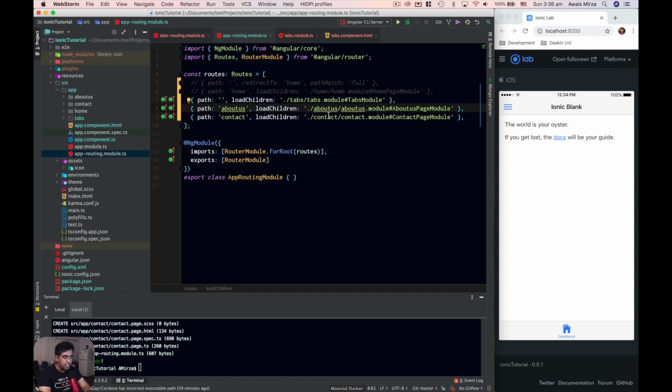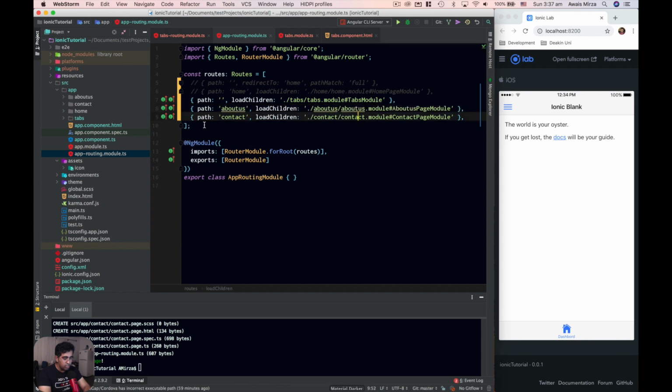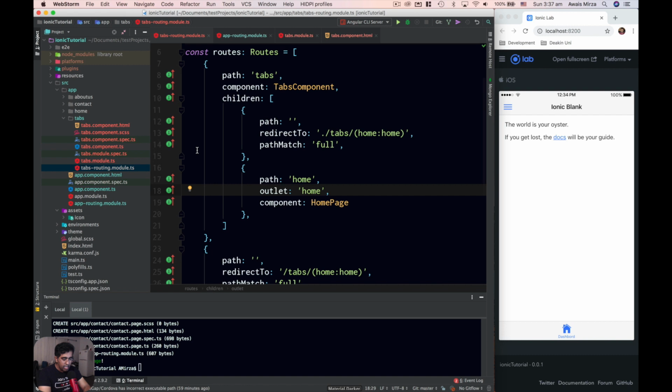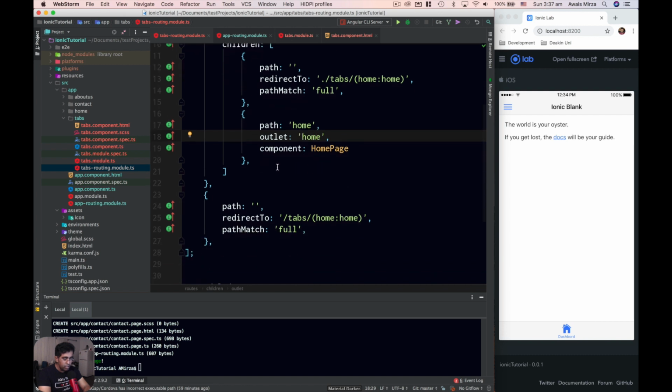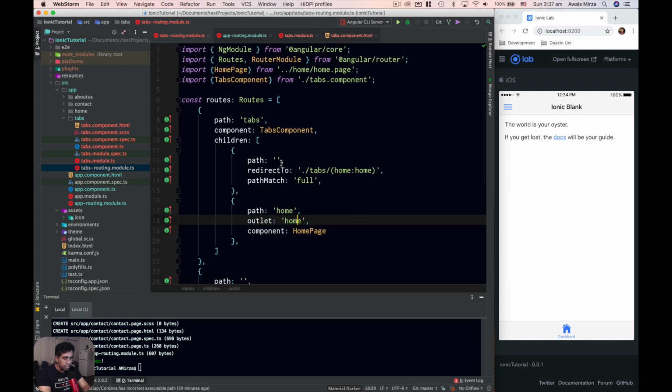So we basically don't want to do that here because we're not going to target them from the app routing module. So we just want to Control X, move both, and then paste them into the tabs routing module. And now here we are going to define some more paths. So let's just take a look at a couple more things. The home page is basically coming from this path.